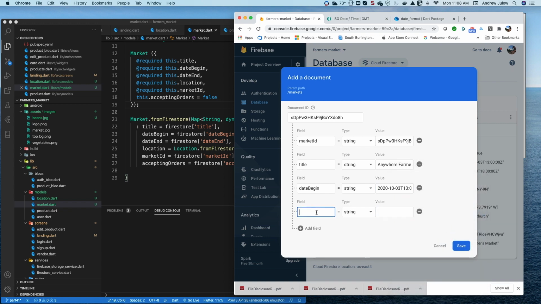Hardest thing we'll do all day. And then I'm going to do date end, and I'm just going to copy above, and I'm just going to add 6 hours to it as a closing time for the market.